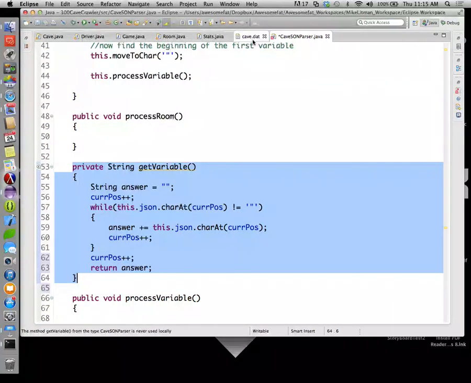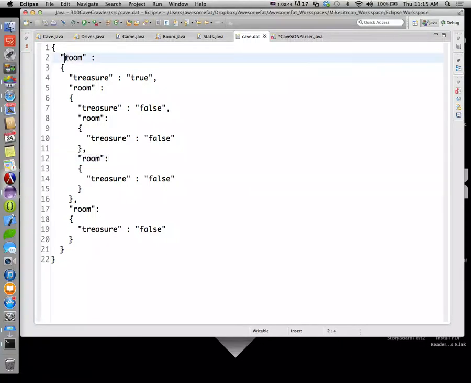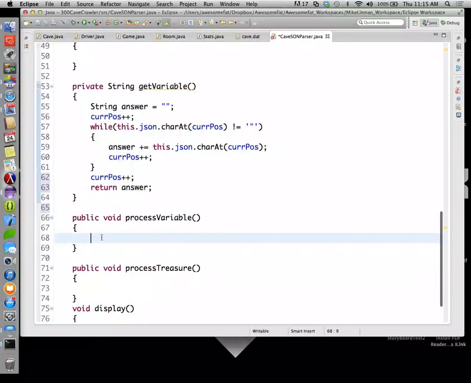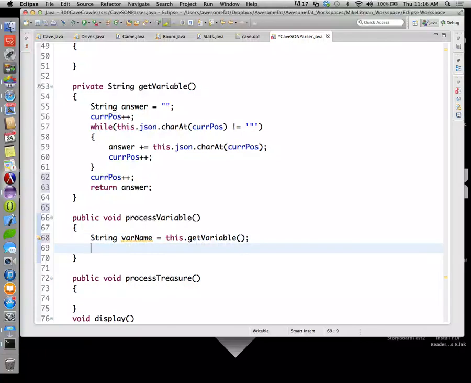What did that guy just give me? He gave me that and left curpos right here. Make sense? All right. So now I can call, say string var name is equal to this dot get variable. And now I have a variable name. That variable name will either be room or it will be treasure.